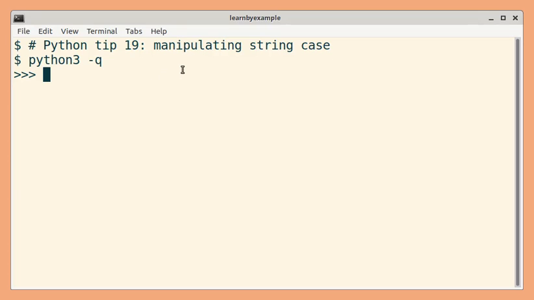In this tip, we'll see how we can use the built-in string methods to change the case of characters. Consider this sample input string. First, let us look at the 5 string methods you can apply on this.